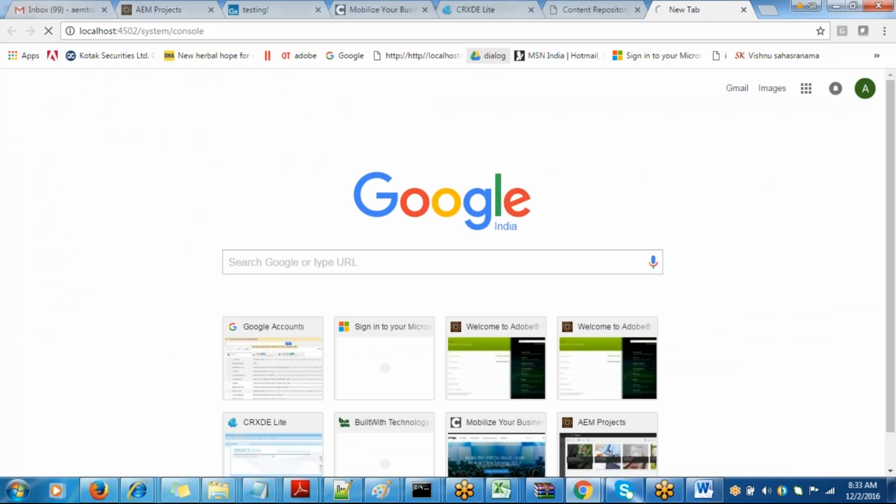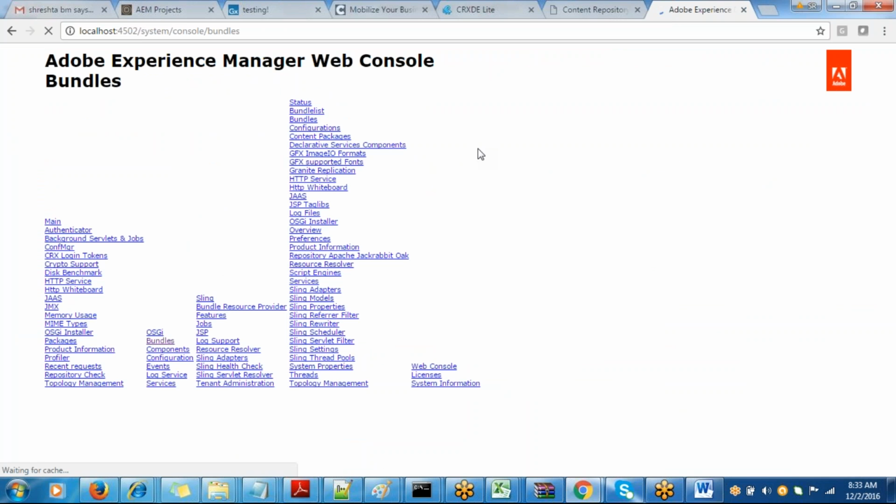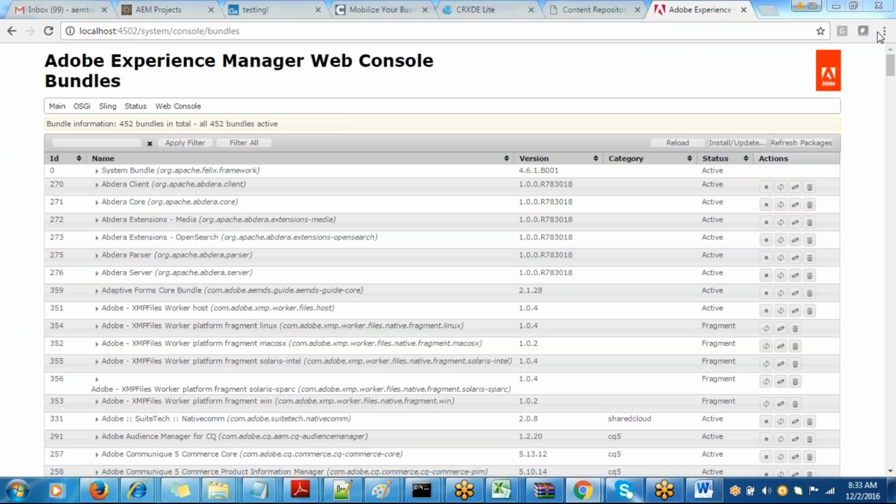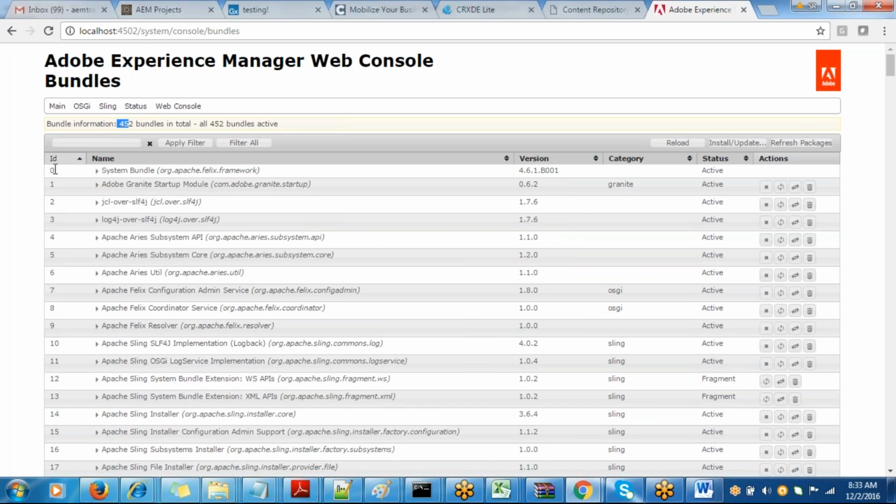Localhost 4502/system/console. You want to do that? I see that there are 452 bundles, and if I click on this ID here, it sorts based on the numbers. So every bundle has an ID associated to it. There is some name here, and I see that there is some package name as well. Because this is Java code, it has some package name. More interestingly, there is something called version here, and there is some status associated to every bundle.